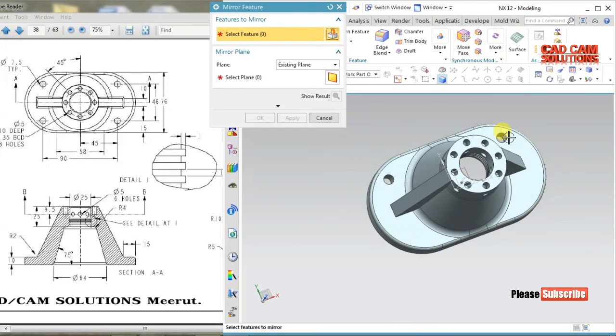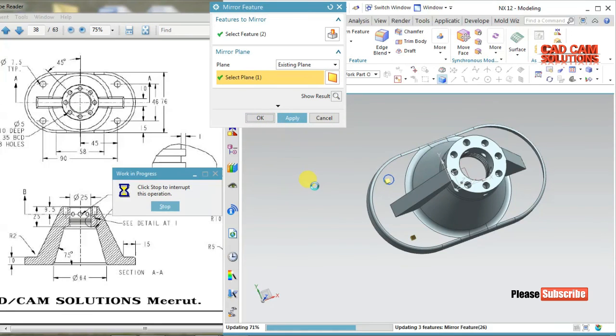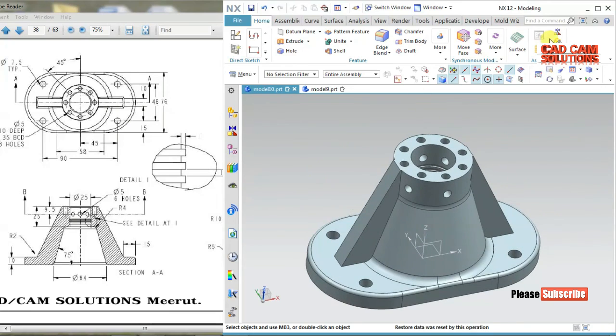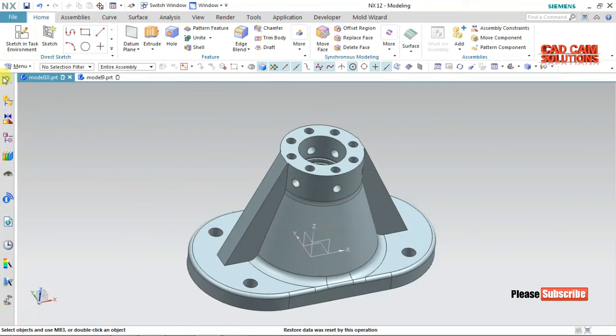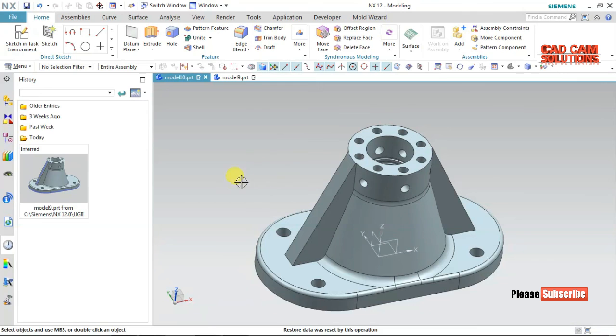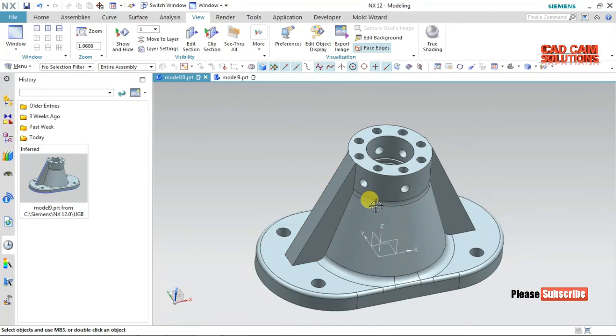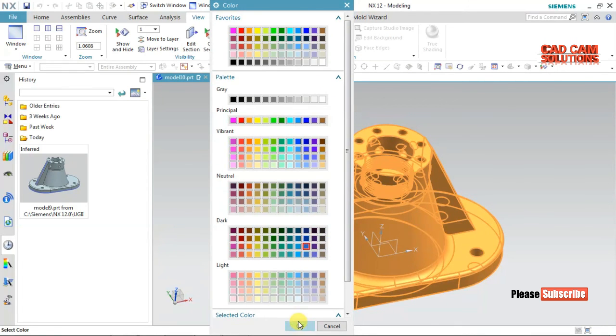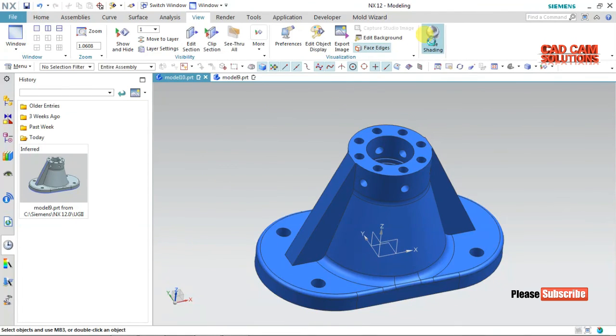Now again I want to mirror these two features. And the plane is XZ and OK. Now my model is completed. If you want to change the color, just select the component and add the display and select the color, apply, and true shading.